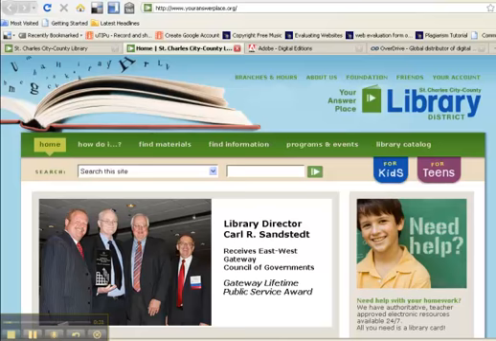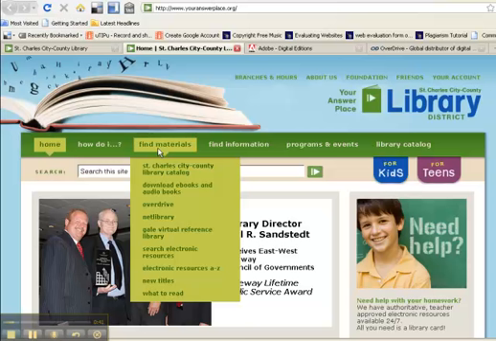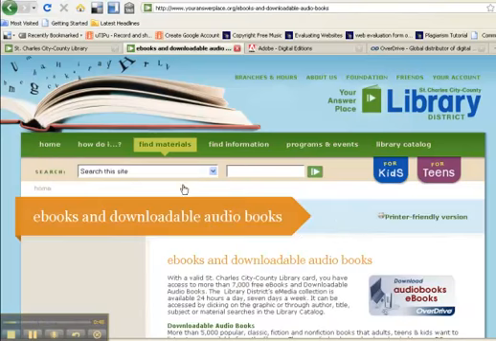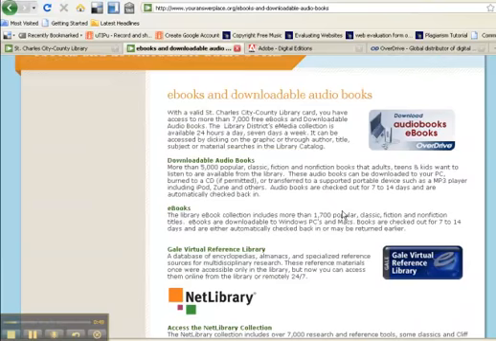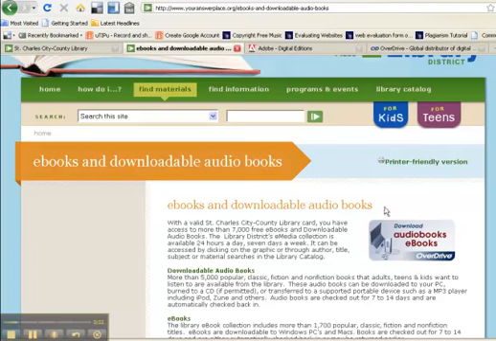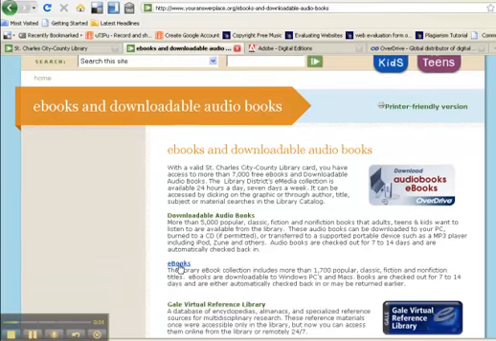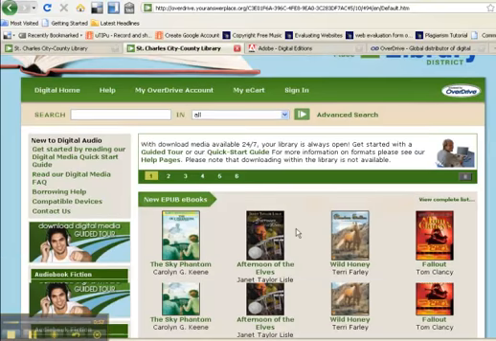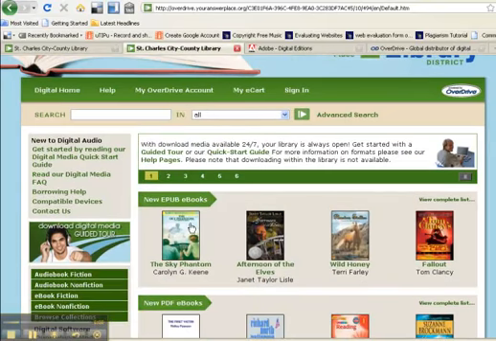So I am going to go to my local St. Charles City County Library, and I am going to click on Find Materials, and then I'm going to look at Download eBooks and Audiobooks. Now, I don't care about audiobooks right now. I'm going to just deal with ebooks, so I'm going to click on ebooks, and this is going to take me to a page that I can choose what ebook I'd like to check out.